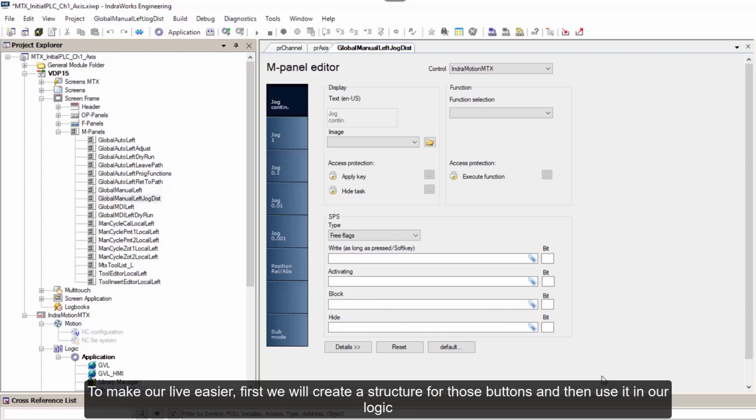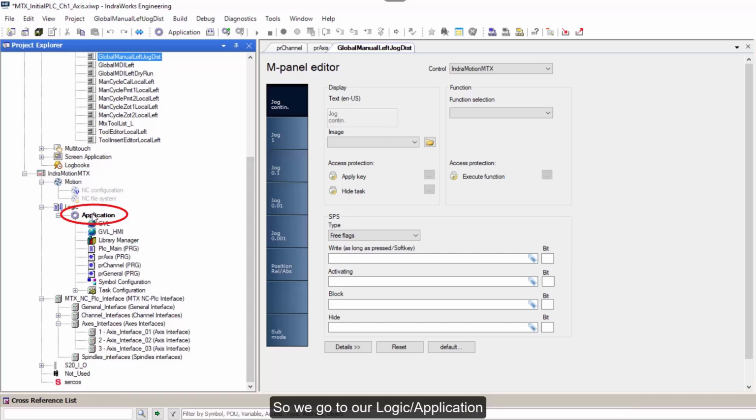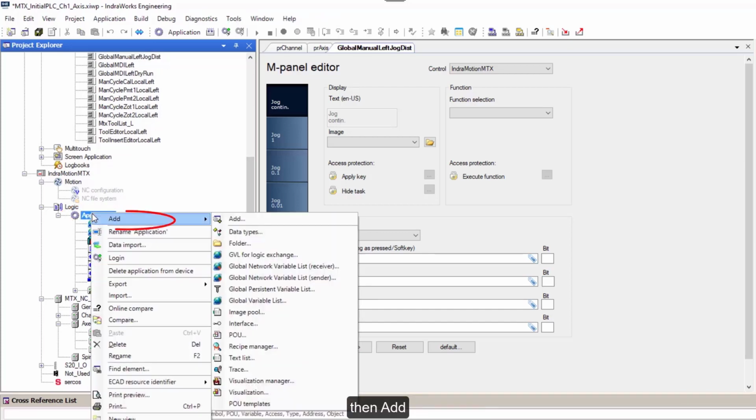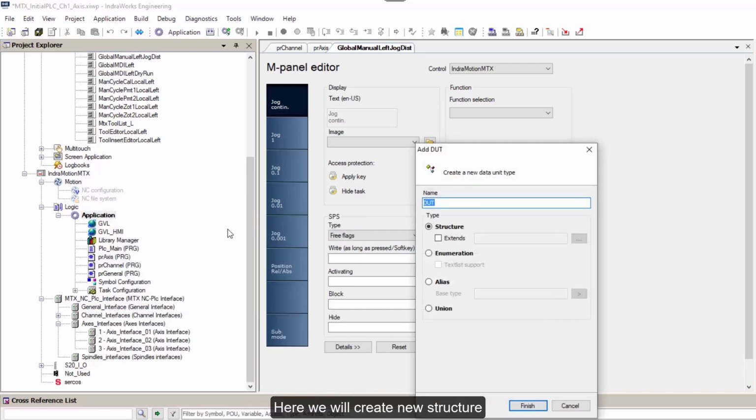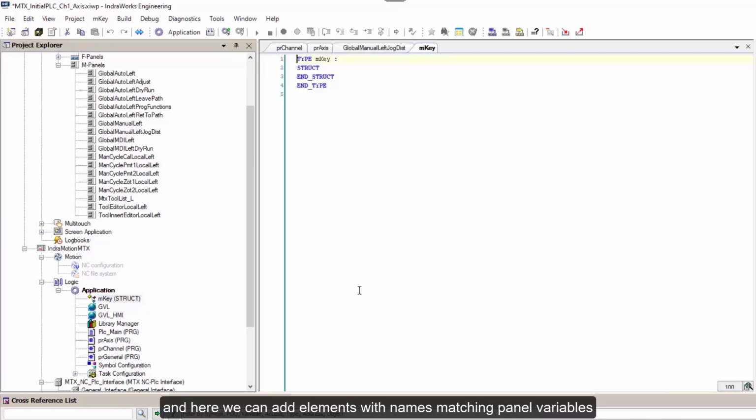To make our life easier, first we'll create a structure for those buttons and then use it in our logic. So we go to our logic application, then add, and then data types. Here we'll create a new structure and name it Mkey. When we click on it, the editor opens up, and here we can add elements with names matching panel variables.